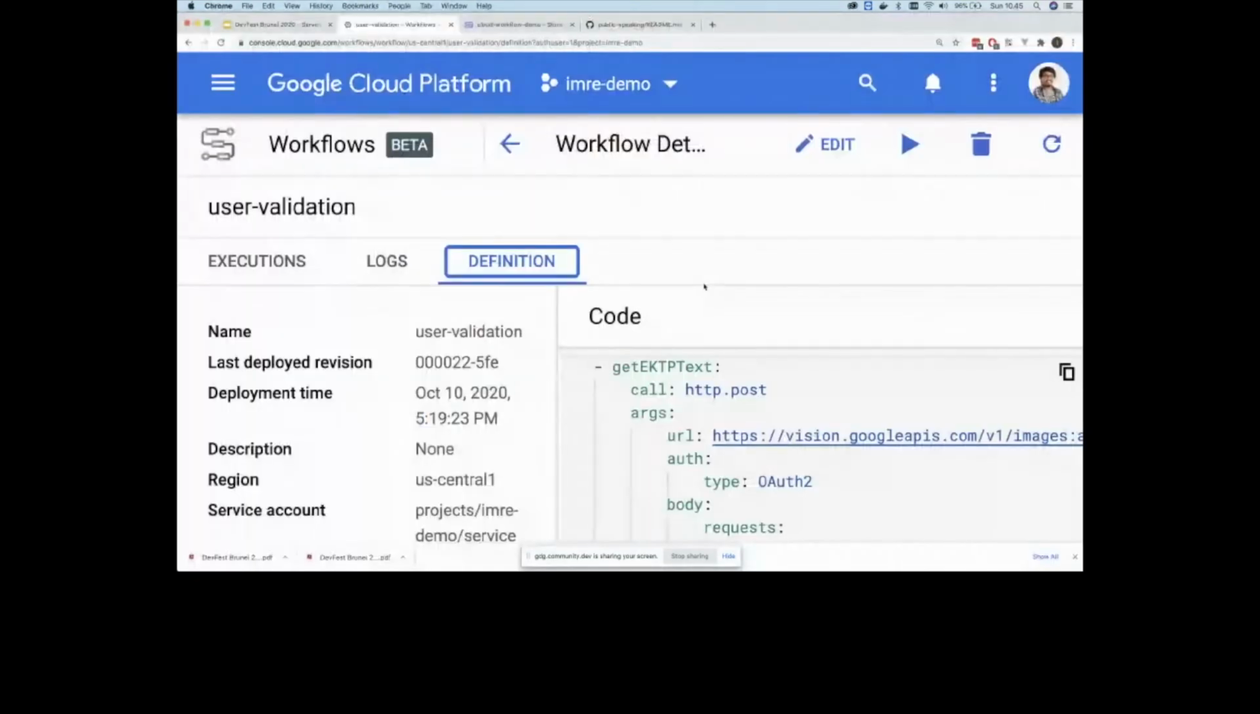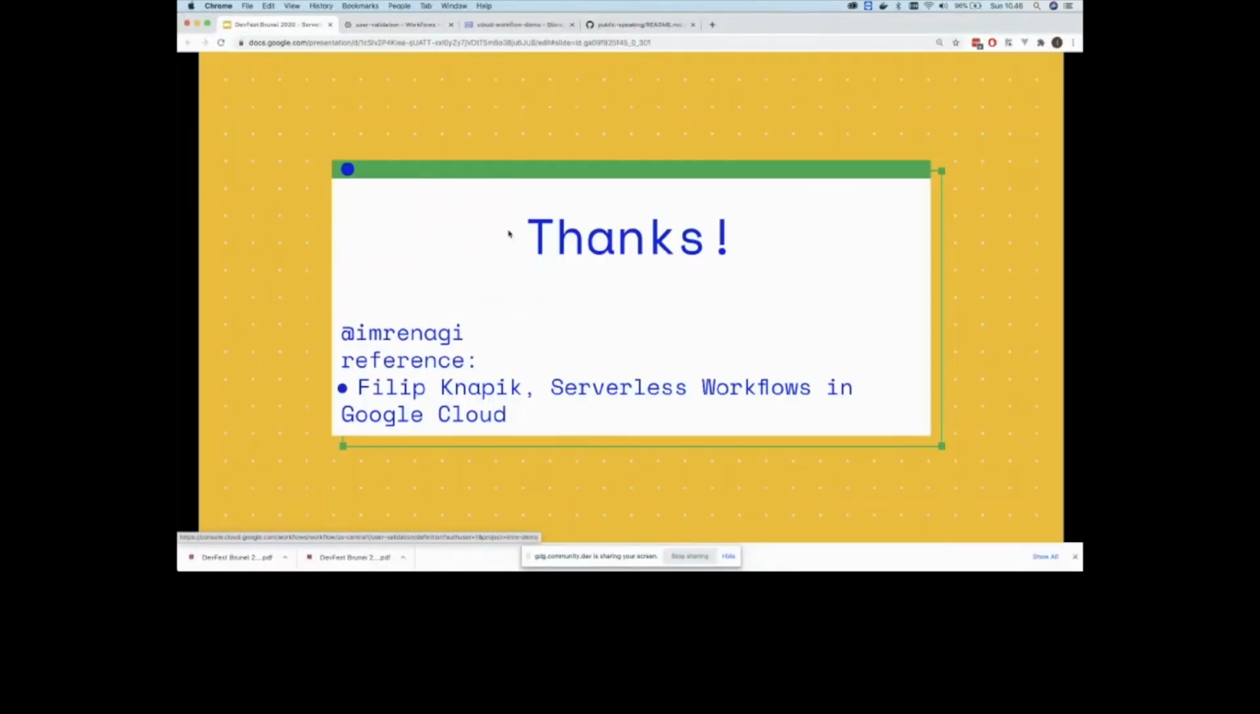Let me go back to my slide. Yeah, I think that's all. That's how you orchestrate your serverless functions. If you have serverless functions, you don't have to make them tightly coupled with one another. You can just make each run one single function, and then later you orchestrate them with Google Serverless Workflow.